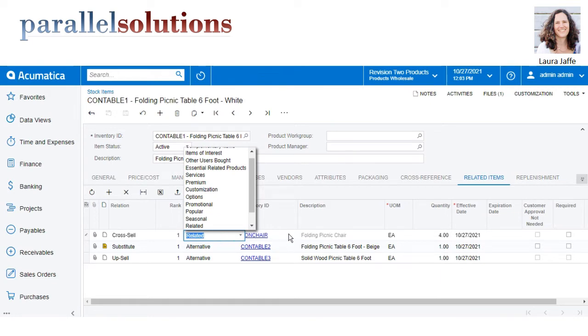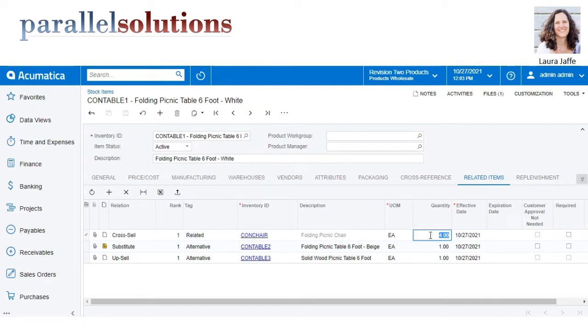Then of course my replacement item, and I can specify how many of that item should be suggested. So for example, for my one folding picnic table, I would suggest adding an additional 4 chairs. There's also the new ability on this screen to specify if customer approval is needed or not needed, and as well if the substitution is required.